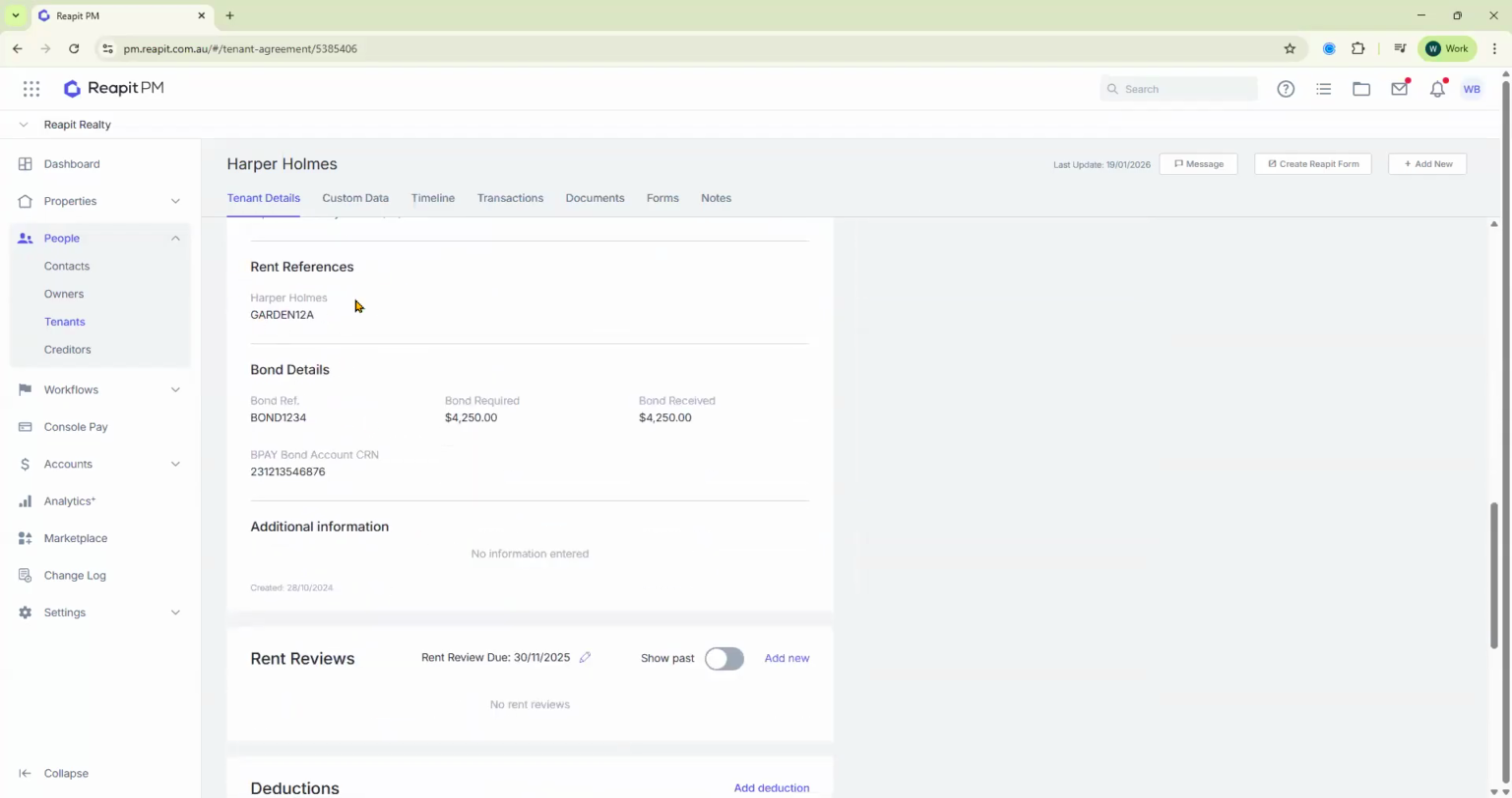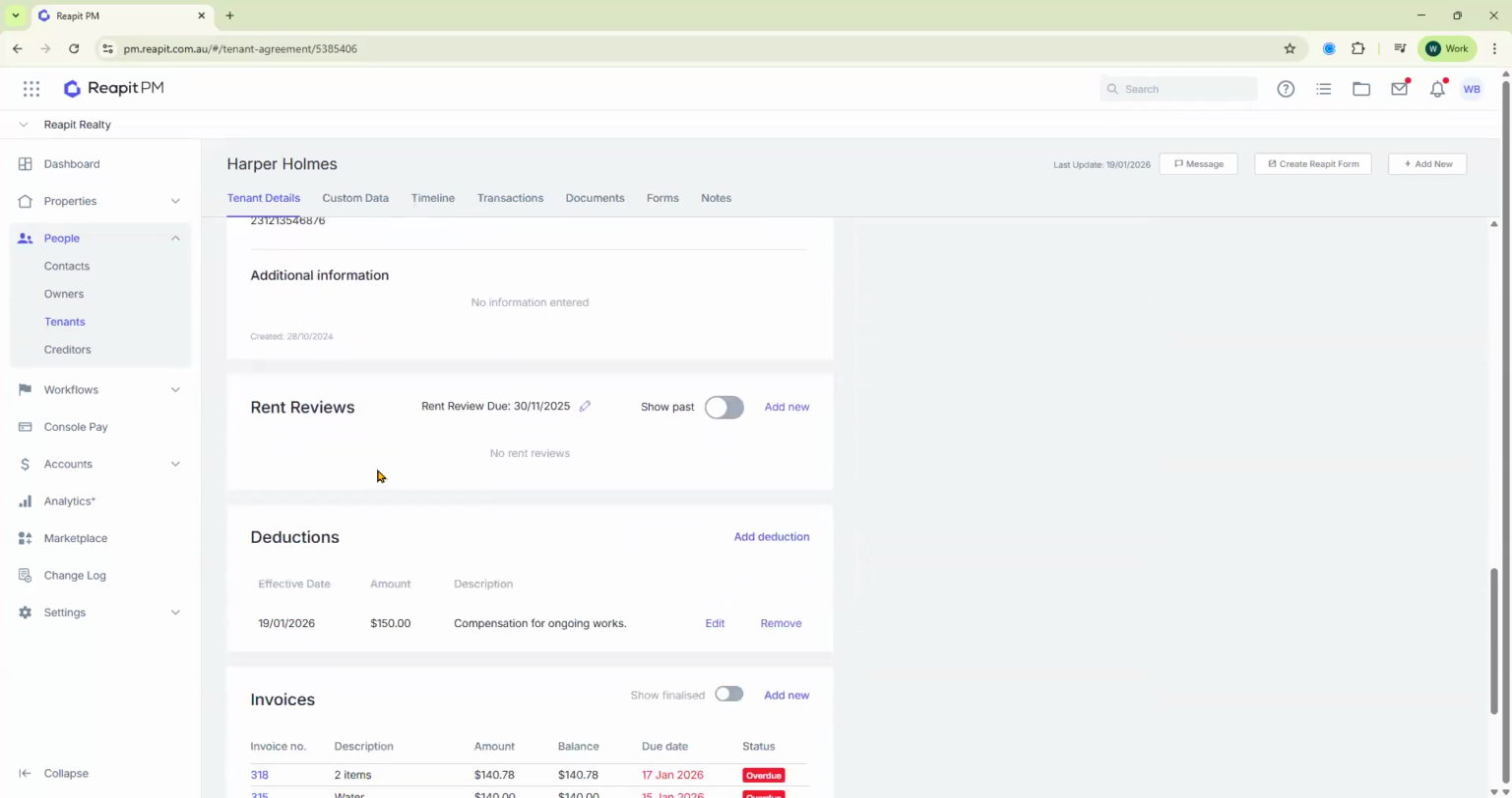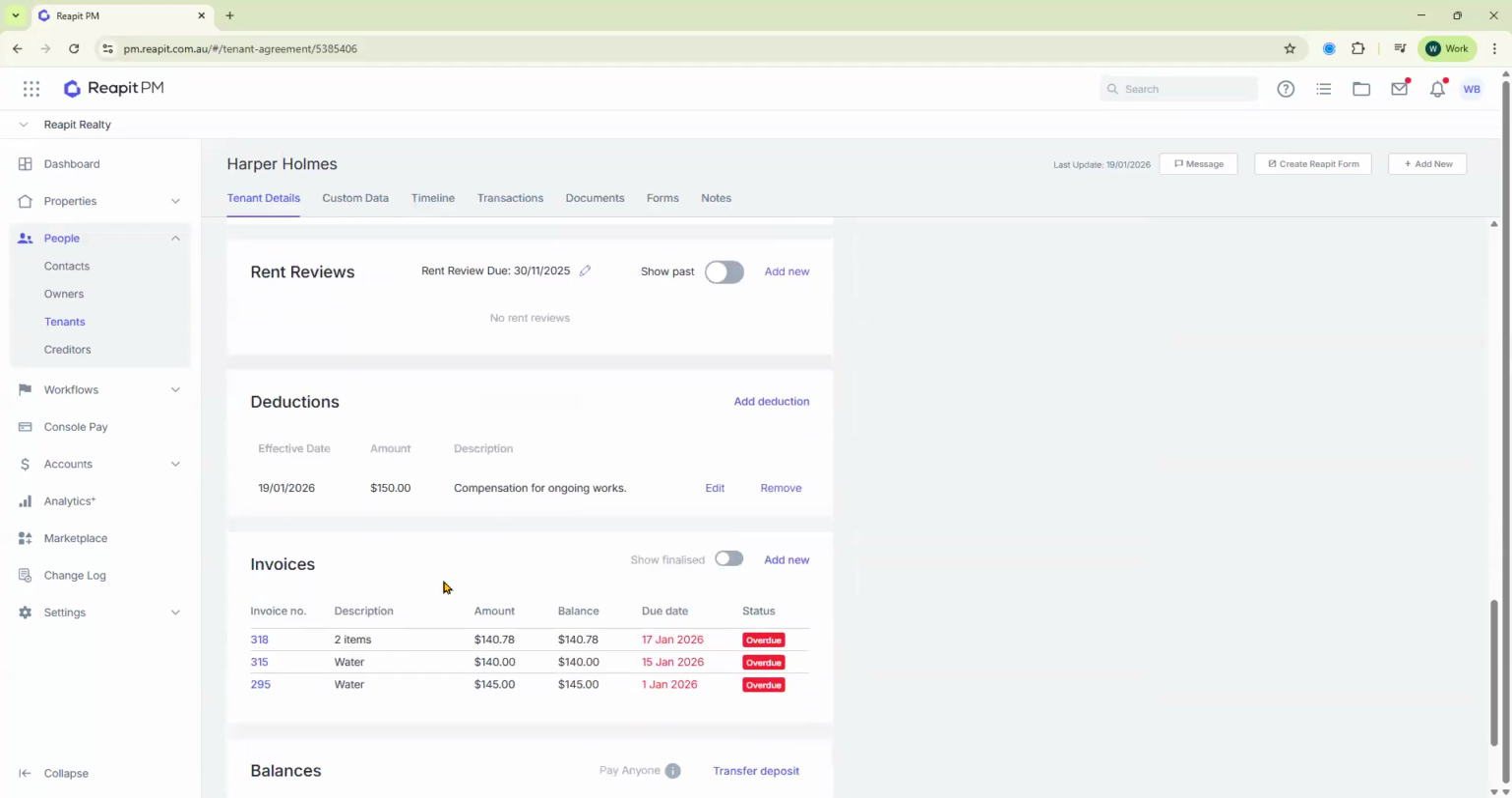You can see the tenant's payment reference through here, bond details, along with rent reviews, deductions, and invoices. All of these can be updated through here, so we can add in new rent reviews, deductions, and invoices through here. But you will find over time that a lot of these are also updated through various workflows.